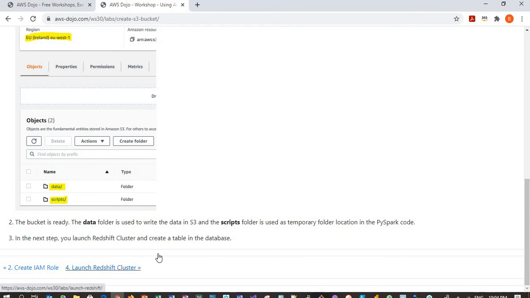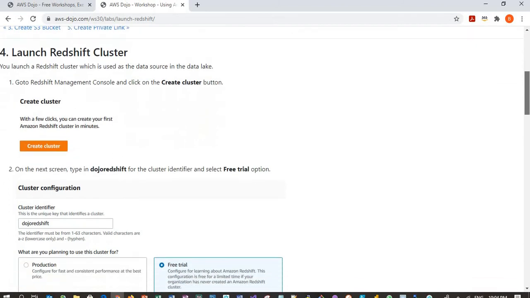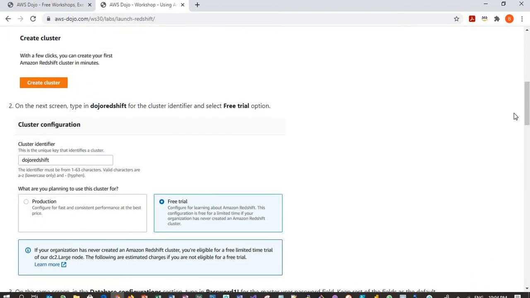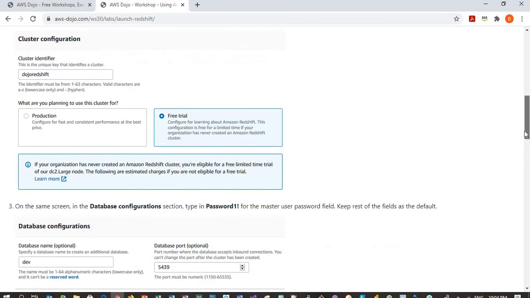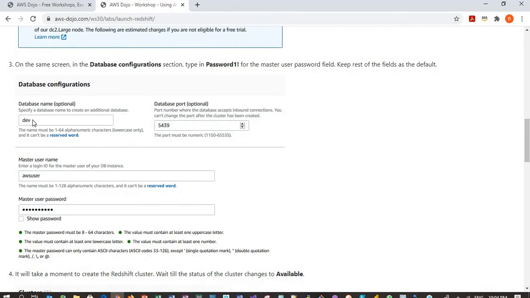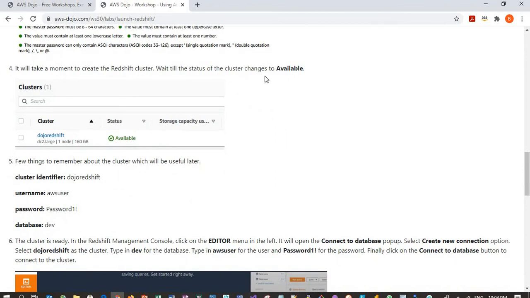Okay, what do you do next? I'm launching a Redshift cluster. Simply go to the Redshift management console and say you want to create a Redshift cluster. I give this cluster a nice name. I use the Redshift free trial version, just to keep the cost low. I put my database name as dev, my username, my password, and then we simply create the cluster.